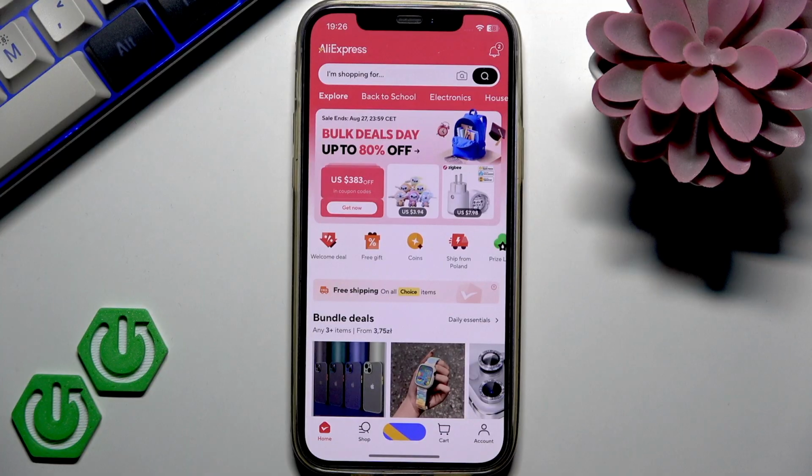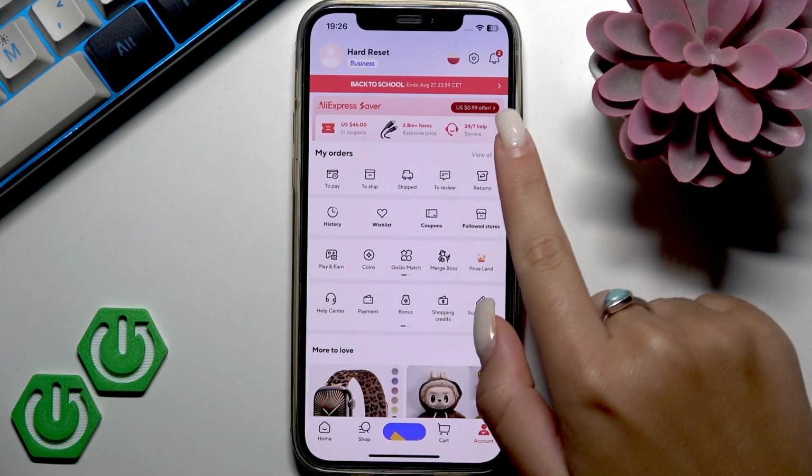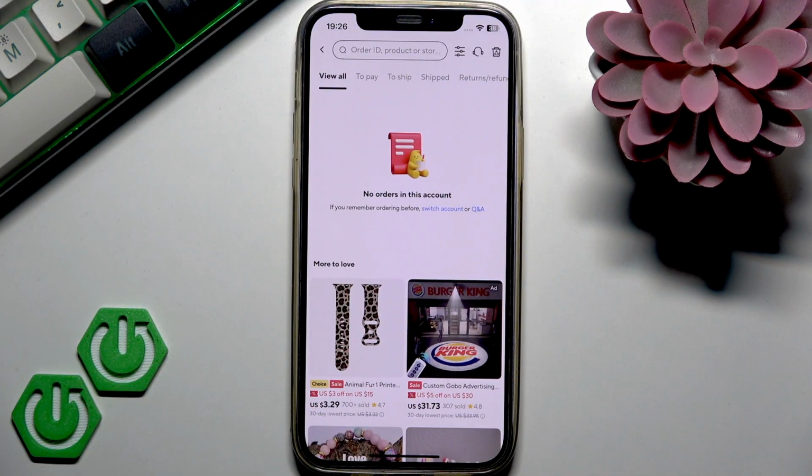Open AliExpress application on your phone and go to your account at the bottom right corner of your screen and enter My Orders section. Now here find order that you want to return, tap on it to open its details and find button Returns and Refunds.